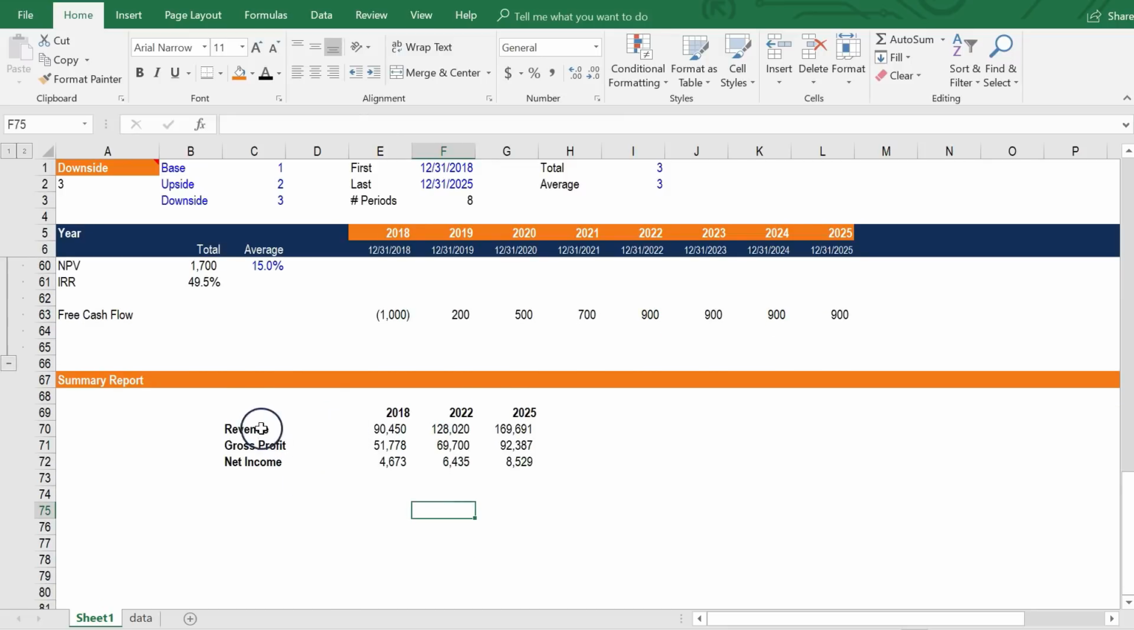So you can see how this is a very powerful tool. And let's just put a border here. And how you can easily use it to create summary reports, treating this whole model as a database.